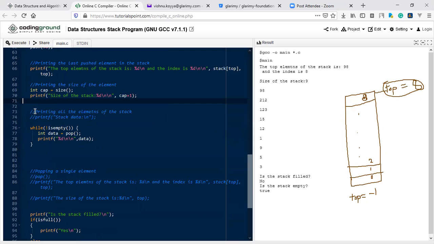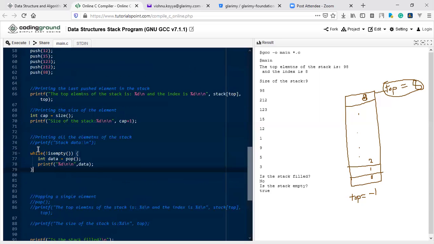If you want to print all the following elements, this is the code for that. The very simple code is that we have to use a loop for iterating through all the elements of the stack. So while it is not empty, why did we give this? Because if it is empty, it doesn't display anything. It's a waste of iterations. There will be no iterations if the stack is empty. So first we have to check whether it is empty or not. So the first condition is this condition we give.